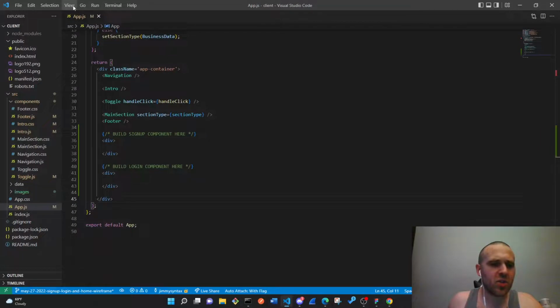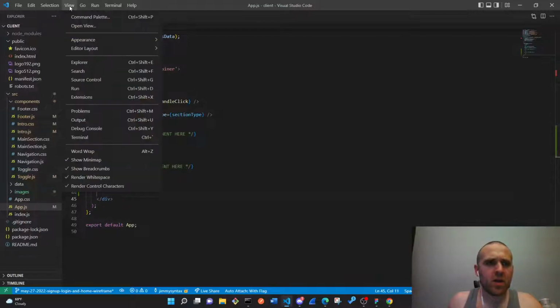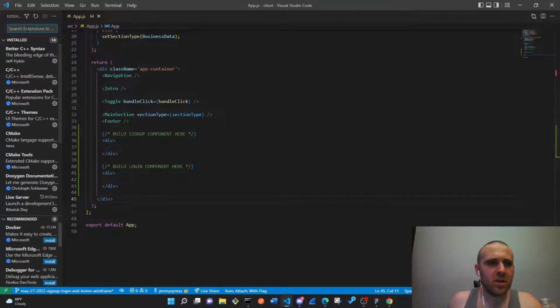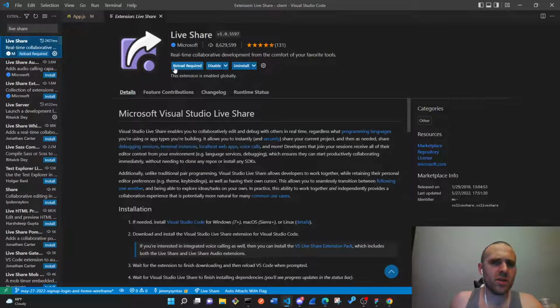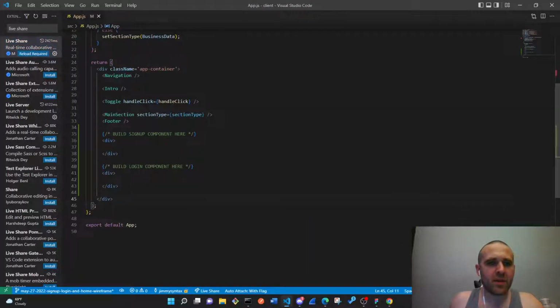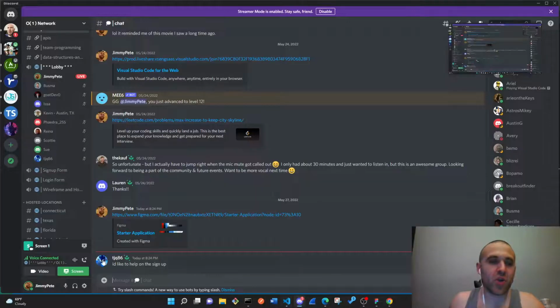So what I'm going to do is show you how to do it. Once you go into Visual Studio Code, go to View, go to Extensions. In Extensions, just type in LiveShare. Click on the first one and click on Install. Give it just 10 seconds. It should install pretty quickly. Then, after it installs, you're good to go.